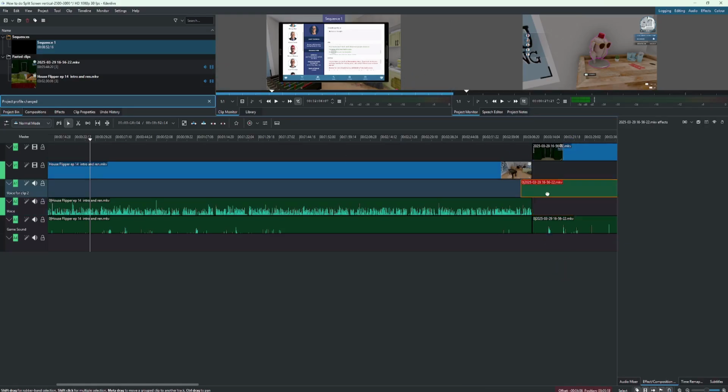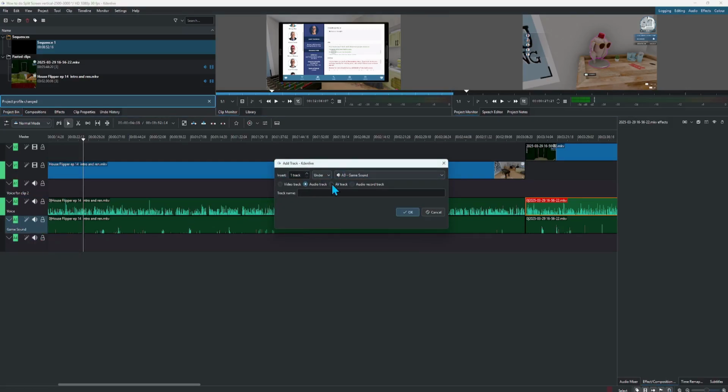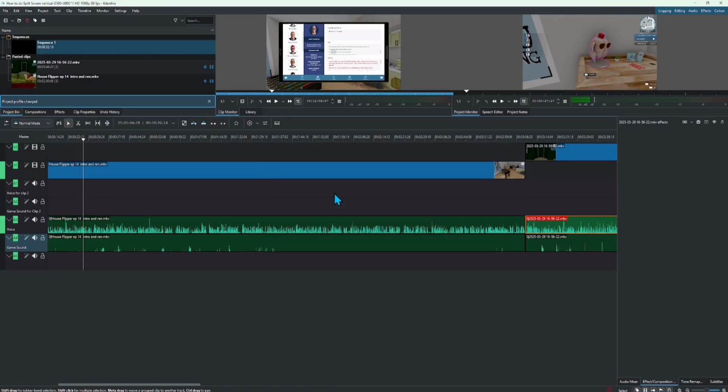So now what I can do is I can stick this audio track in here, and I promise this will make sense in a minute. And then for the same thing, I want to insert a track again. I want to insert it above, and I've actually accidentally clicked the wrong one, so I'm just going to make sure I insert it above voice. So I'm going to put game sound for clip 2. Easy labels to follow for my brain because my brain is silly.